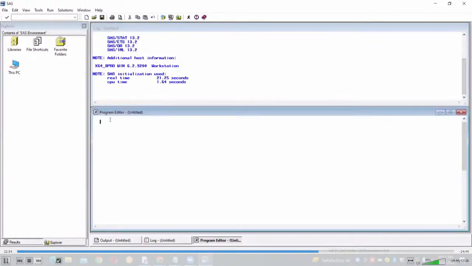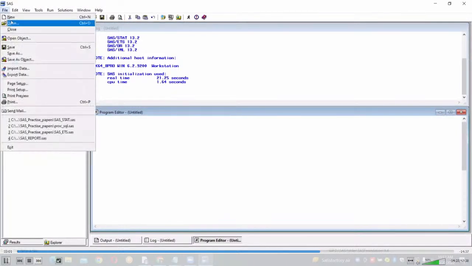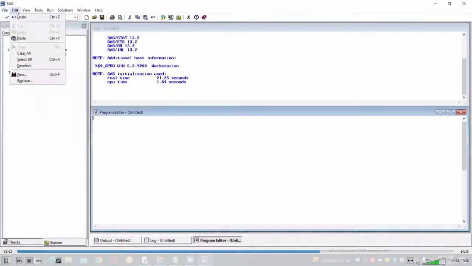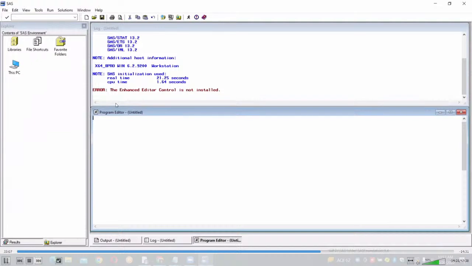Okay, guys, it is such an intelligent software we have. I'm just opening here, enhanced editor now. Can you see it? It's saying enhanced editor control is not installed here, hence it's not supporting. So no issues, program editor is working here. So now guys, data, can you see here? I'm writing it somewhere. This is called a program.